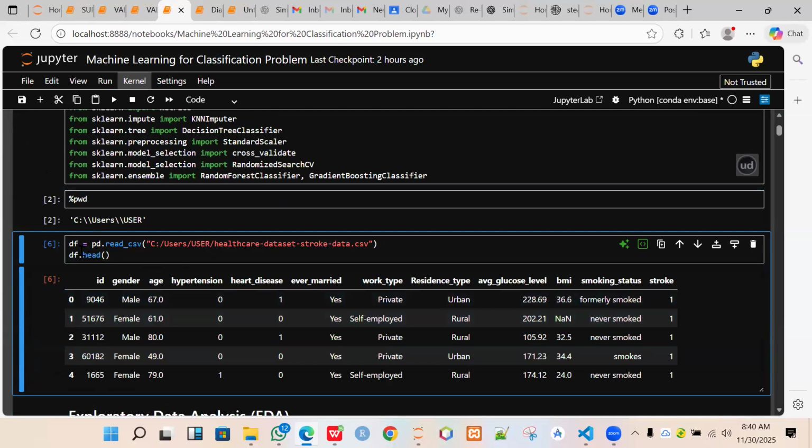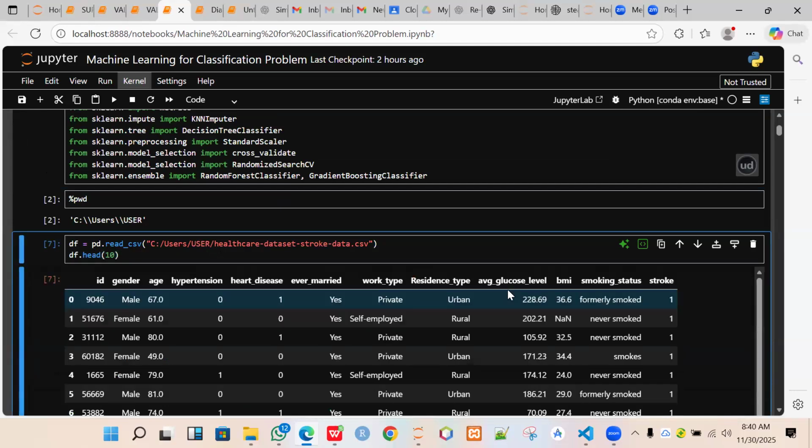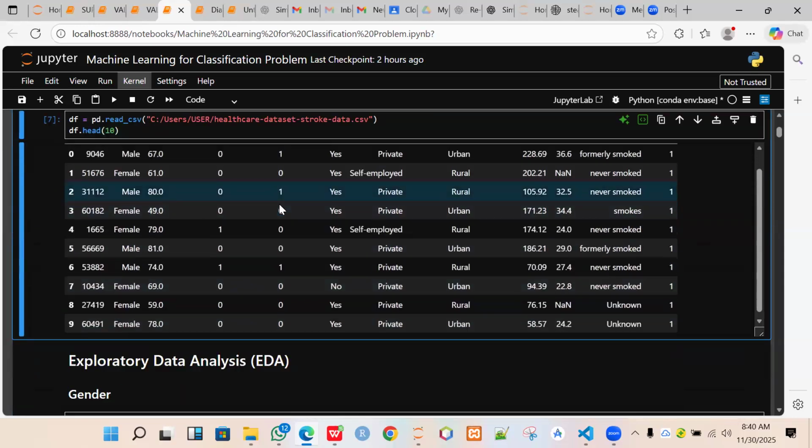So that data set has now appeared. With df.head(), we show the first 5 rows. If you want the first 10, you put 10 inside the brackets here. You run it like this, and the first 10 will show. Look at it, the first 10.